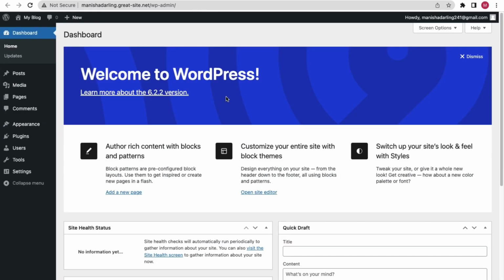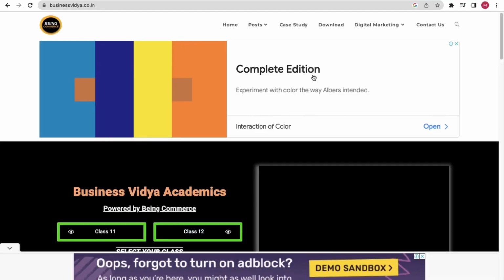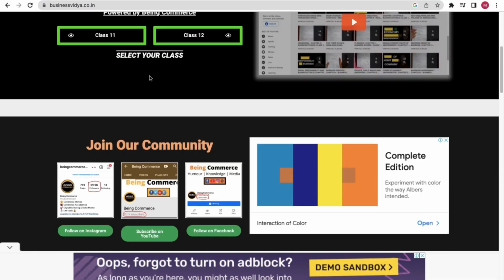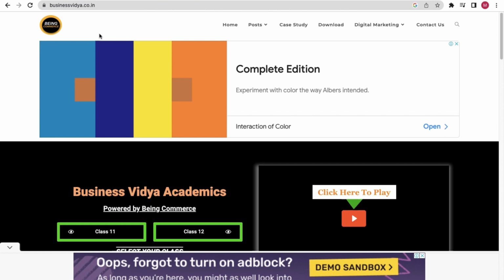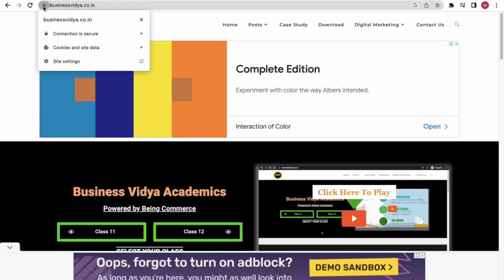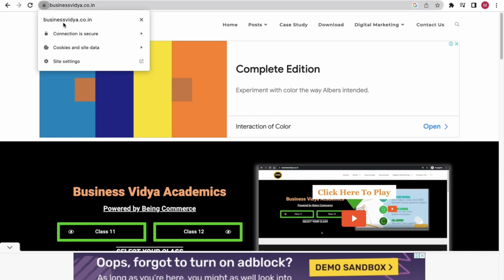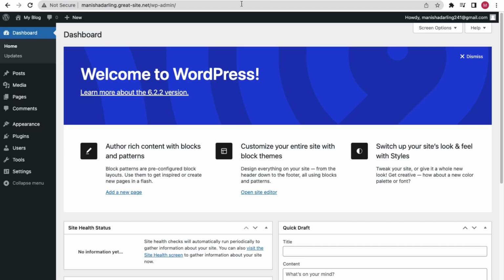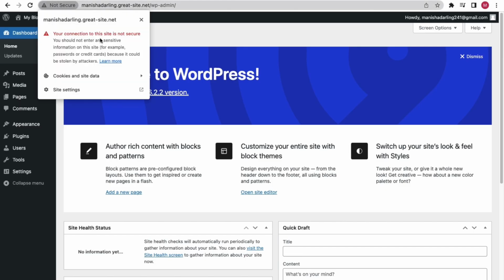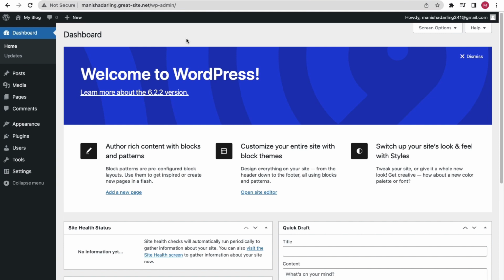So this is the one website that can help you get a lifetime WordPress website with a free domain and free hosting for lifetime. Now guys, here we have to install the SSL certificate as well. You can see the lock at the very top. This lock is very important, as it says your connection is secure. But on our website you can see the connection is not secure.